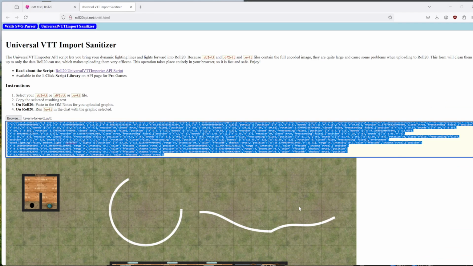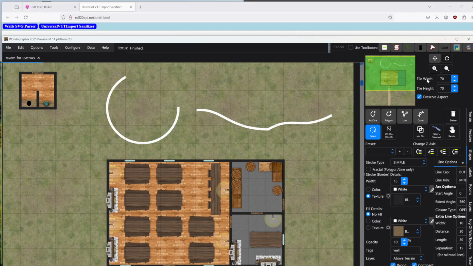For Worldographer, it is using the tile width and height that you've got set up over here when you export. So whatever those settings are when you export, that's what's going to be embedded in the file. That's this resolution that's embedded into the file. Roll20 happens to use 70 by 70, so it's kind of easiest to do that. But if you need to export it at some other size, you can change it here.